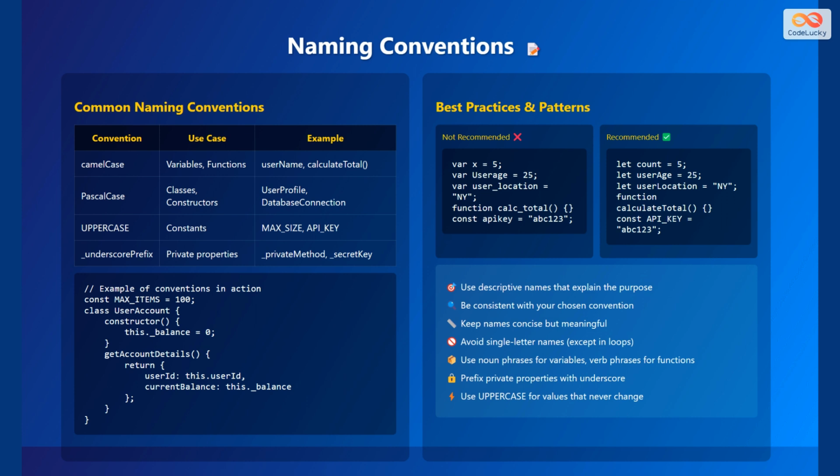Make sure to use descriptive names that explain the purpose. Be consistent with your chosen convention. Keep names concise but meaningful. Avoid single-letter names except in loops. Use noun phrases for variables and verb phrases for functions. Prefix private properties with an underscore, and use uppercase for values that never change.